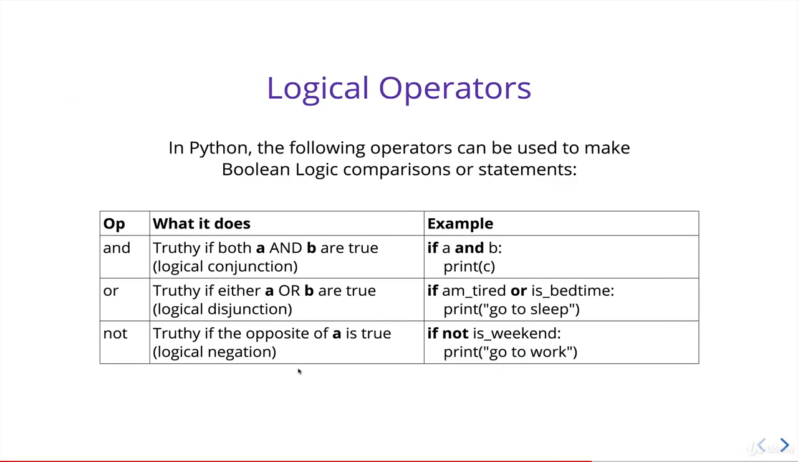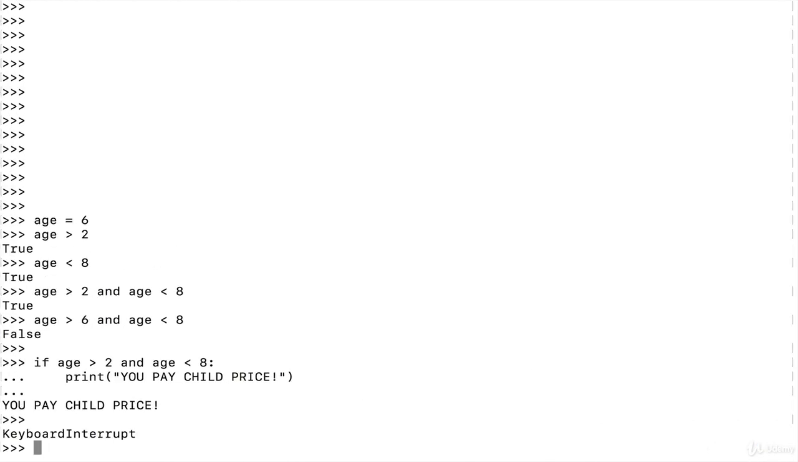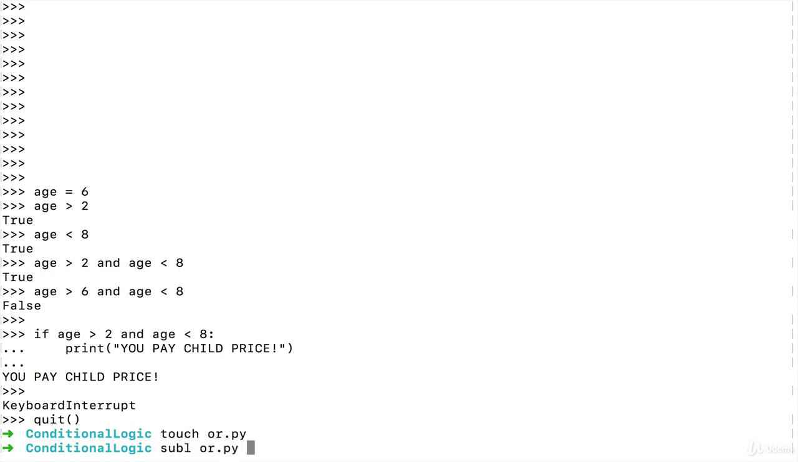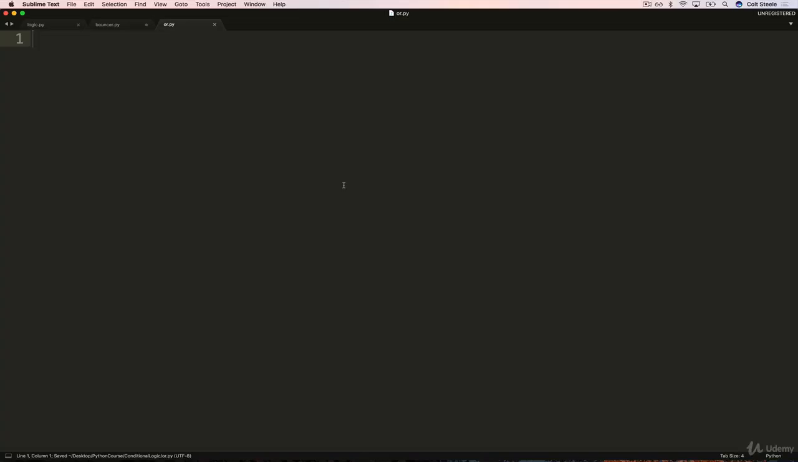Okay, next operator we'll talk about is or. So or is similar in that there's a left and right side, an A and the B, but only one has to be true for the whole thing to be considered true. So let me show you an example of that. And to do this, I'll make a little demo. Let's do touch or.py. Okay, and in this file, I'm just going to ask for input first. So I'm going to say city equals input, where do you live?